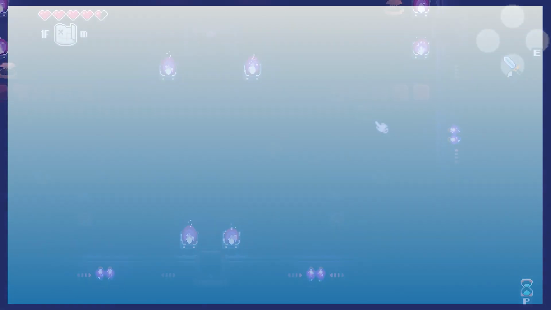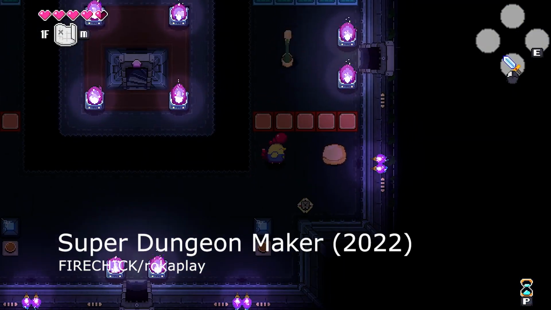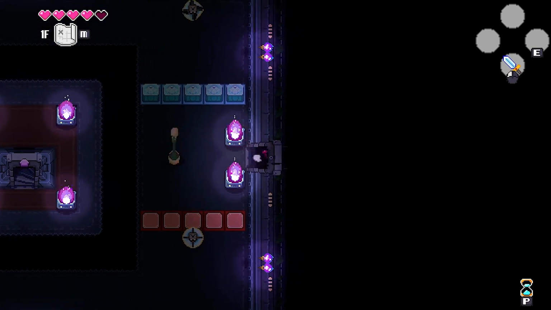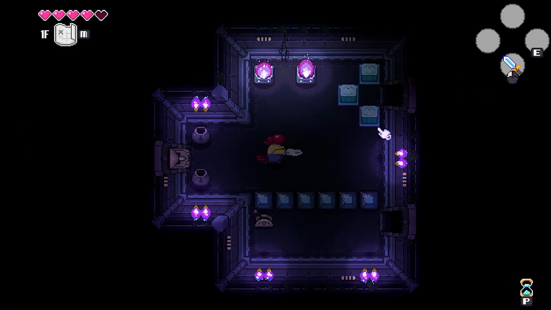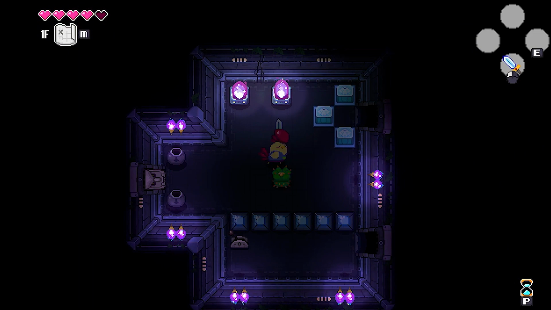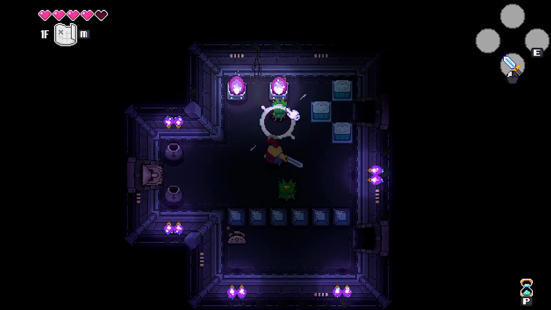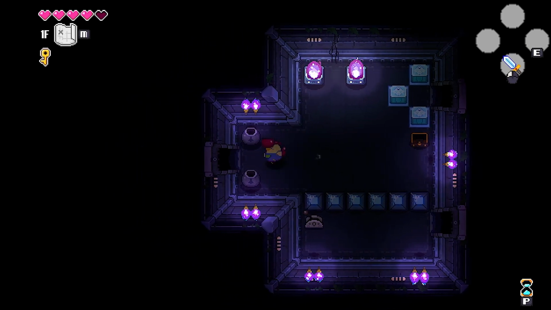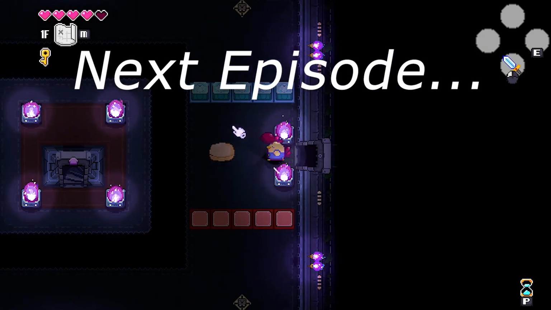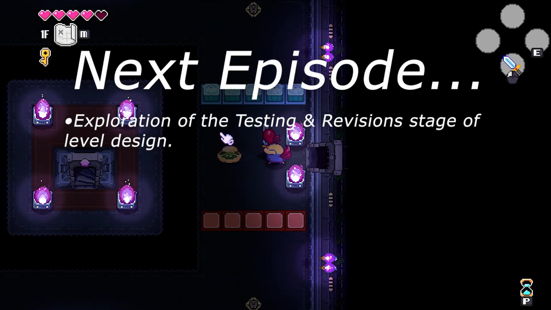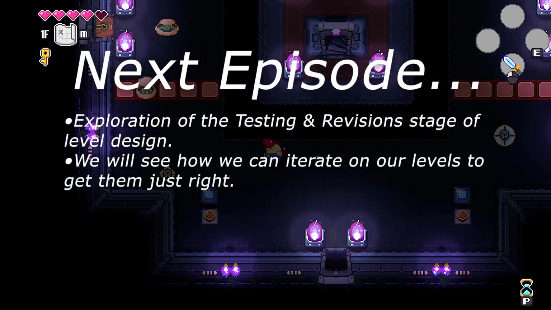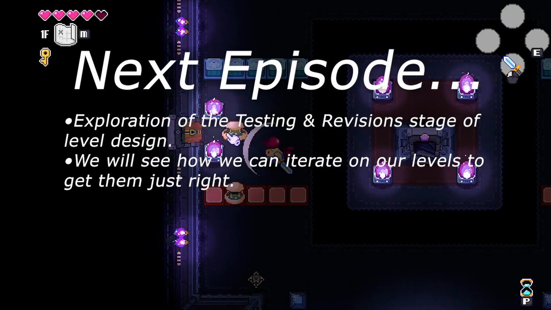And so with that, we've reached the end of the design and layout stage of level design. I hope you enjoy getting to see all of your hard work start to pay off and take shape. And as we keep going forward, your levels are just going to keep getting better and better. That's all for this episode of How to Design Levels for Video Games. In the next episode, we'll be moving on to the third stage of the design process, the testing and revisions phase. There, we'll explore how we can continually iterate on our levels to get them just right.